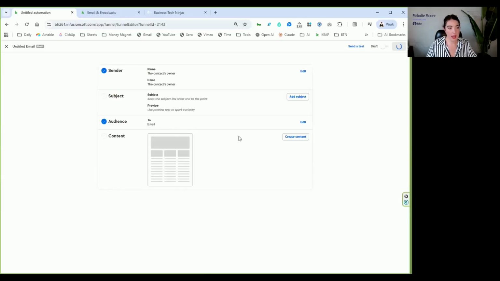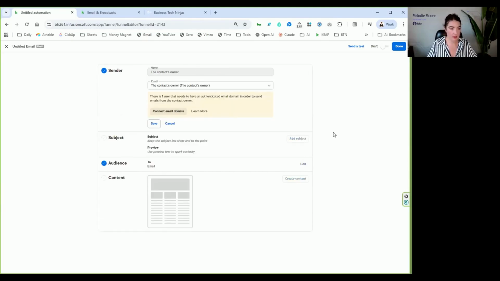And the challenge that I have with this is, I run a team and every click counts. In order to go through this, you have to click through 3 or 4 different stages, and it just takes a lot longer to build emails. So with this, you edit who it's sending from, you edit the subject line here, and then you go to the audience, and then you create your content.